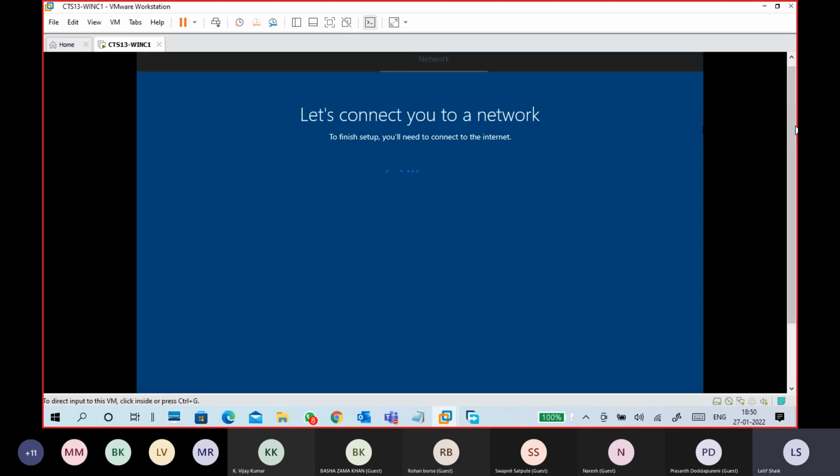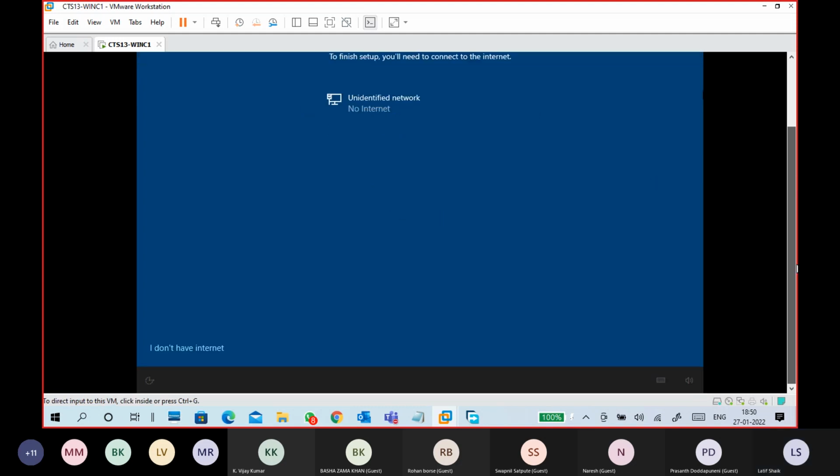And I selected VMnet 1. It is host only. It means your virtual machine is not connected to internet. I change settings. Okay, so that is VMnet 1. So no connection, no internet. I don't have internet.